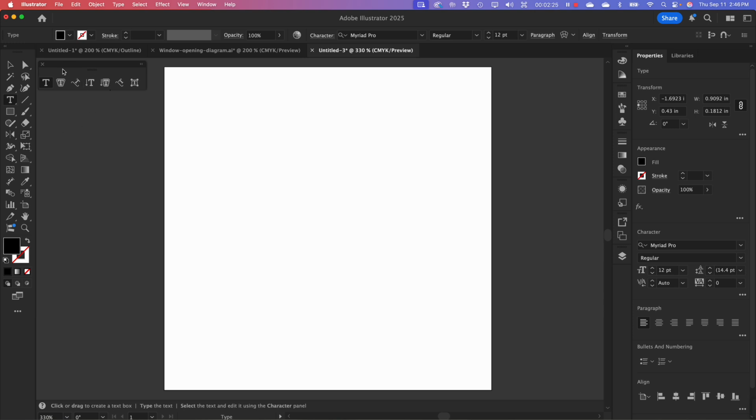So I'll start with the very first one, which is the general type tool. Most of these I'm going to gloss over. 2 of them I'm going to spend a little bit of time on. So the first one is our general type tool. 2 different ways we can use the type tool. We can either click and use it as what's referred to as point type, or we can click and drag and create a text area.